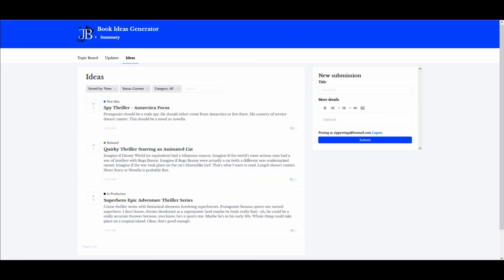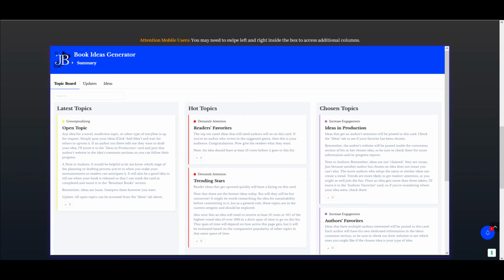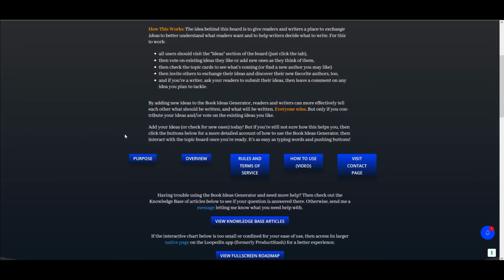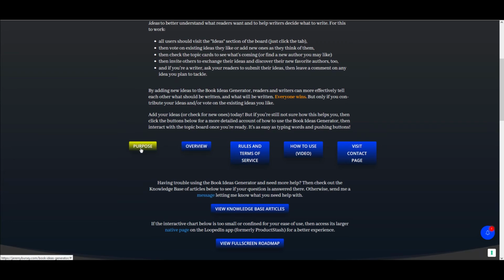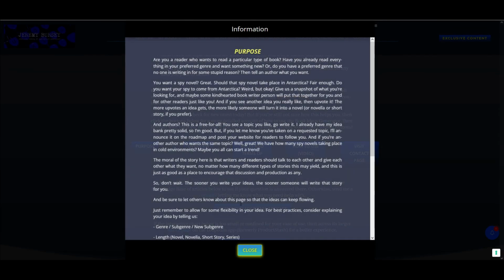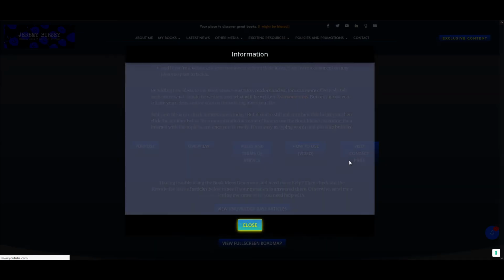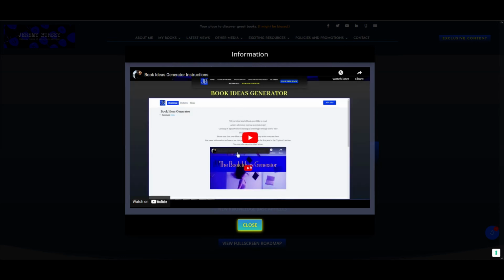So once again, if you show up to my page, you have a reminder of what it does. You have all these little buttons here you can click on. If you need to find out more what this is and this video isn't enough, you can read each button, see what it is. And of course, over here, the how to use video is my original video that I posted a year and a half ago. So you can see more clearly what that is. You might recognize that image.